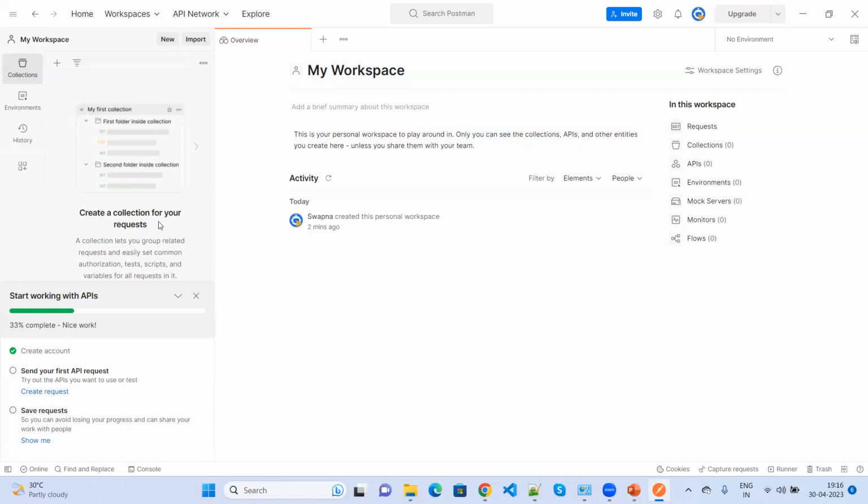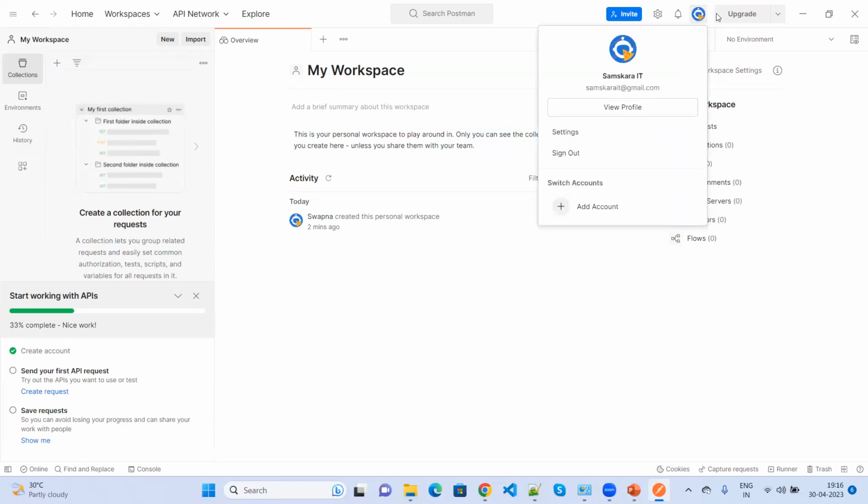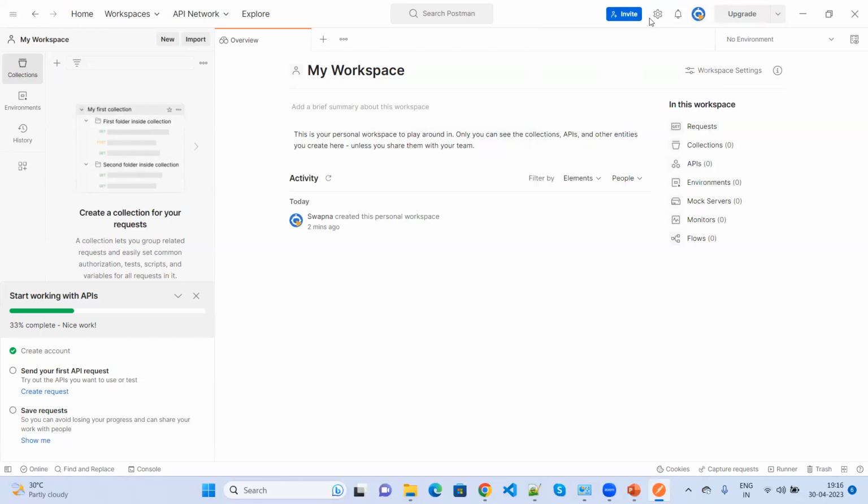Yes, Swapna. Okay. So once it is installed, then you can see all this information. Here, this is the profile. It is showing the profile that you have logged in, what user you have logged in. If you want to invite anybody, you can click here, invite. And if you want to change any settings, you can click the settings icon.